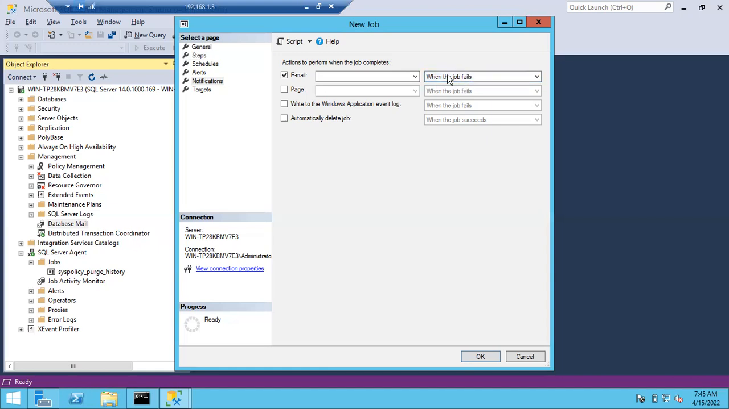So when the job fails, if you select this, you will automatically get an email to the whole DBA team. The whole DBA team will get an email if this job fails, if you set these notifications. Okay, so let me show you one thing. Actually, you are not getting anything here, right? You will get operators here.